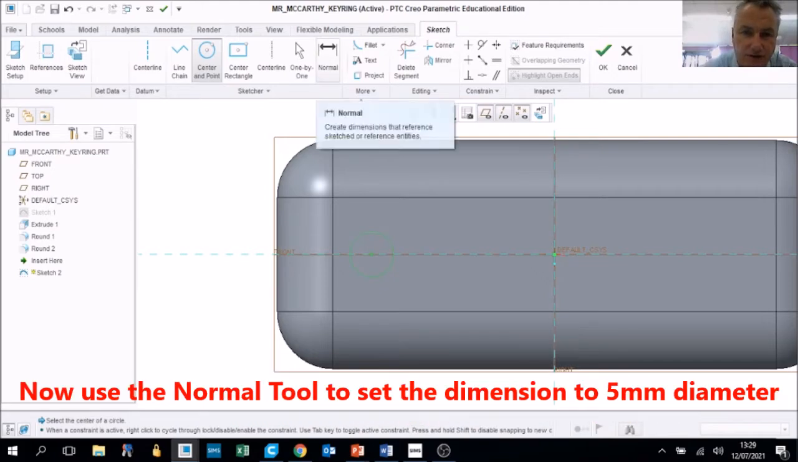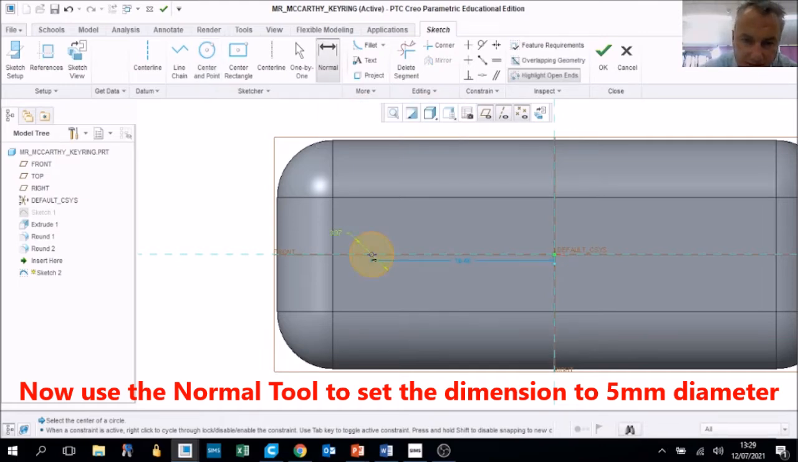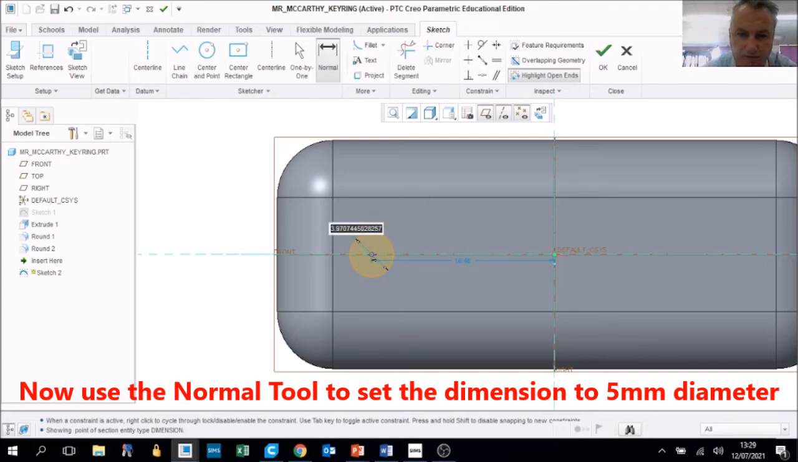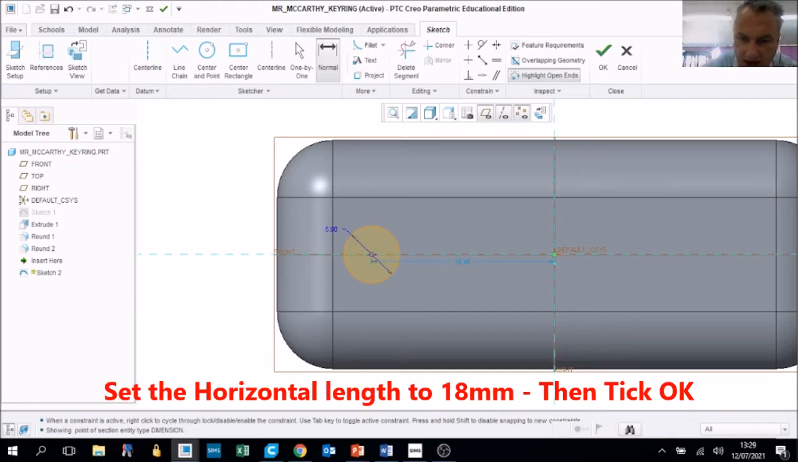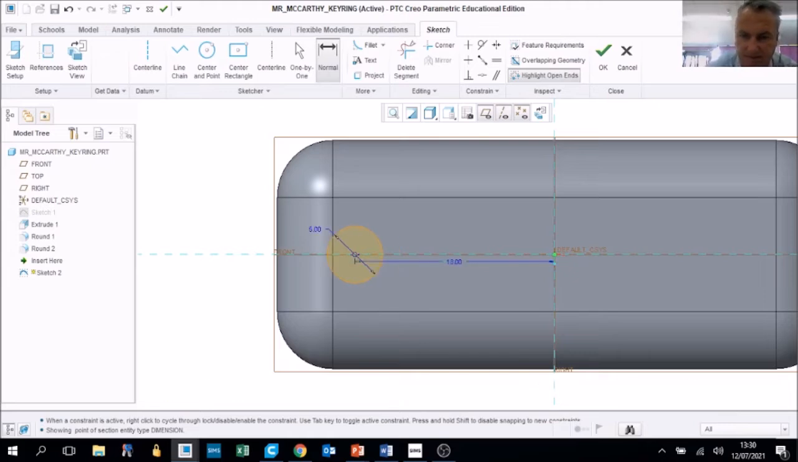Now we choose the normal tool, and this allows us to tell the computer what diameter we want the circle. So I'm going to ask for 5 millimeters, and I'm going to set this at 18 millimeters, so it should go to the left. Okay, and I'm going to tick OK.